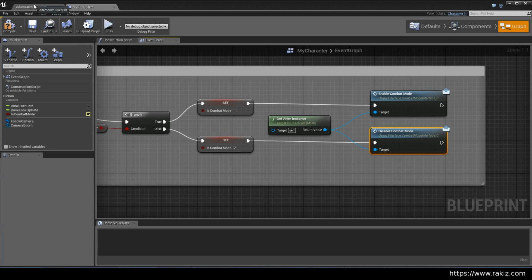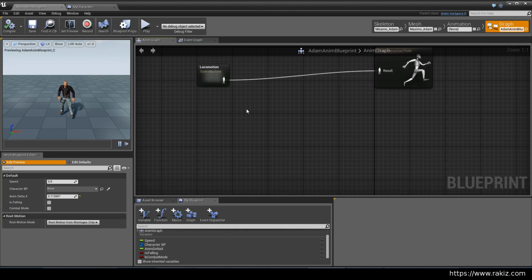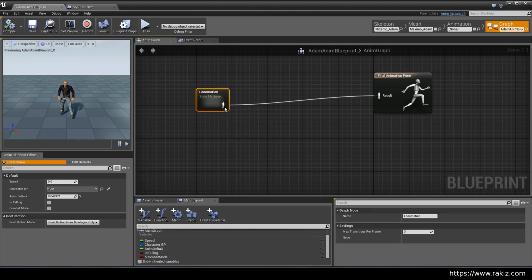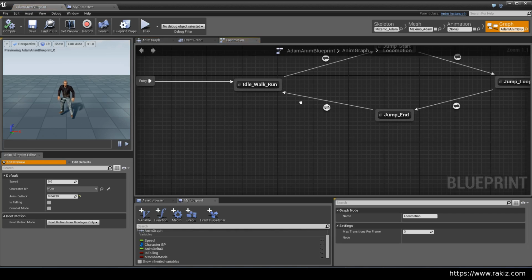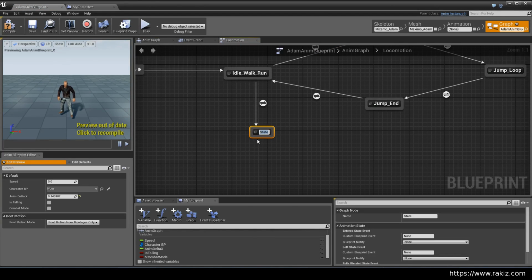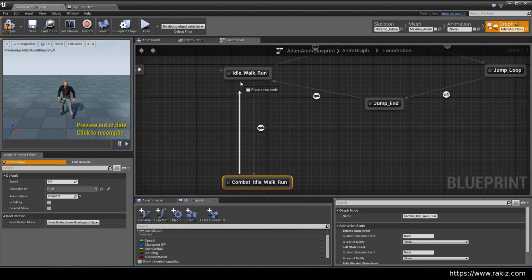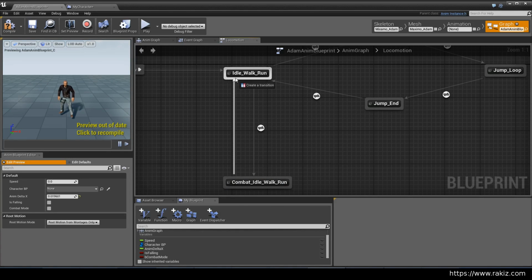Okay, so now we can add another state to the locomotion state machine. And we can go add state to combat idle walk run. And then it also goes back from there to there.